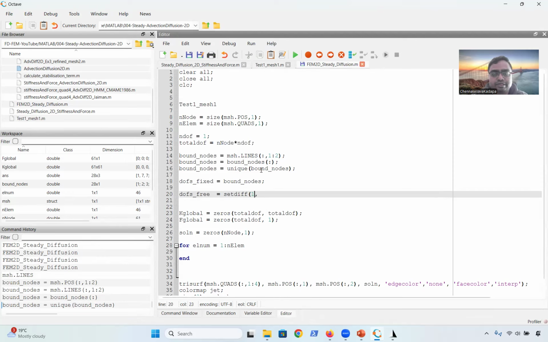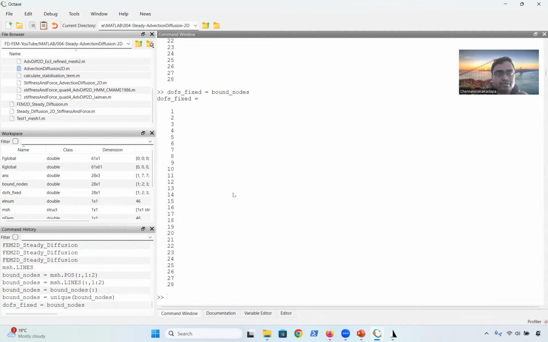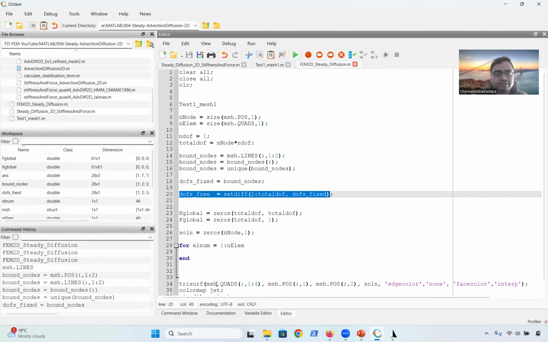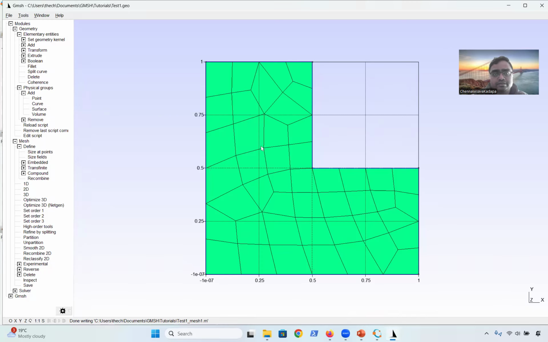Okay, so first we need all the DOFs, and then from this we subtract the set of fixed DOFs. From this we get the set of free DOFs. Okay, again we can check here. So these are the fixed ones. And then if we do this, we get the free DOFs. These are the DOFs that are inside the domain.